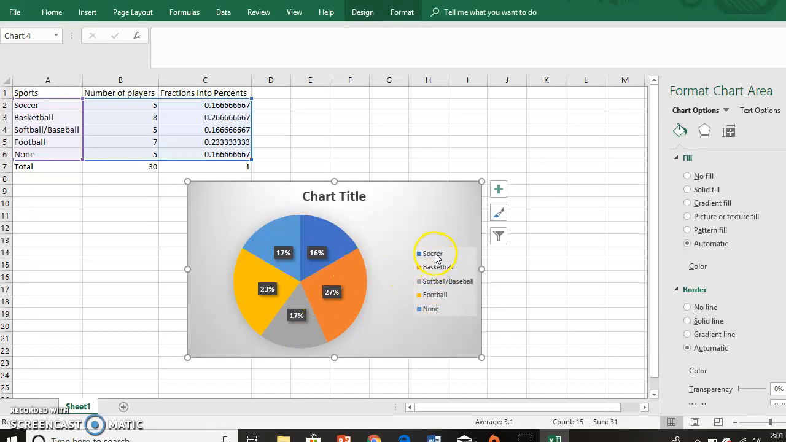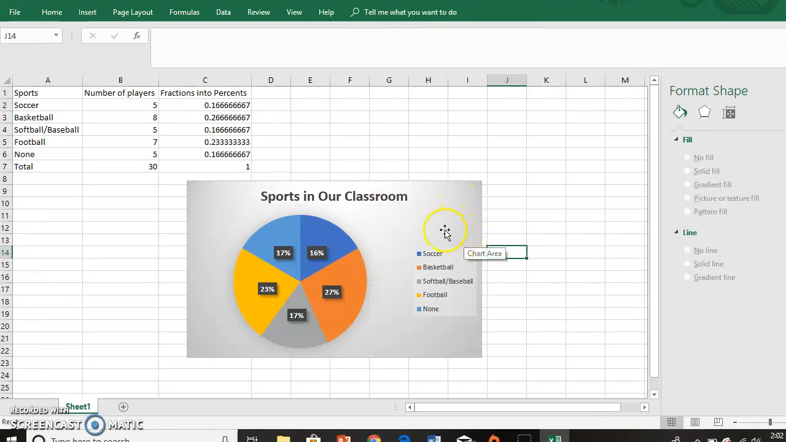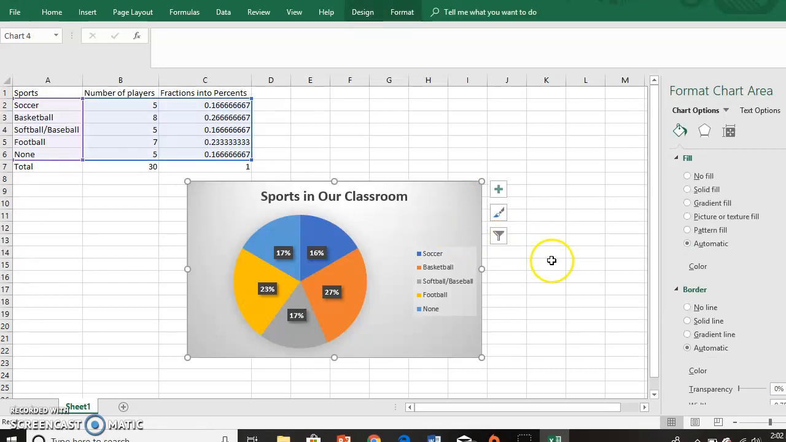And then here our chart has just moved over to here with the color and the sport that is associated with it. And then you can also edit your chart title to make it whatever we are working with. So today we can say sports in our classroom. And there is our awesome little pie chart.